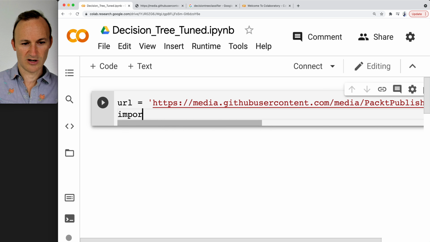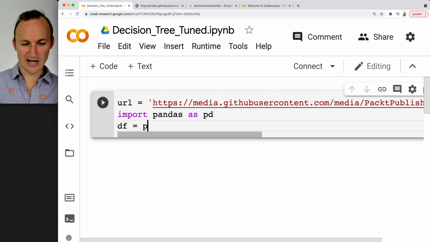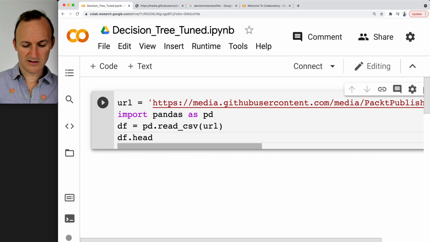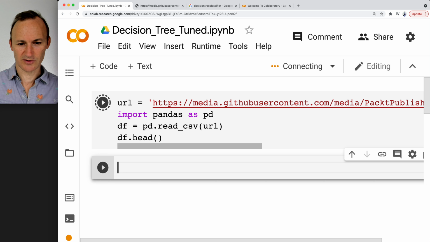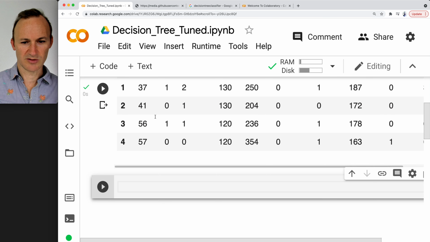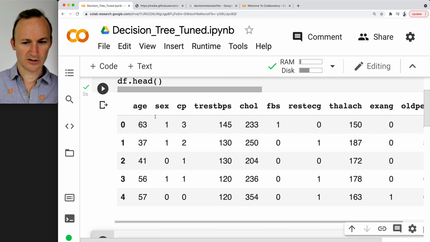And then recall that I want to import pandas as pd. df equals pd.read_csv. This is the URL. And then let's look at the first 5 rows to see if it's what we expect. Or I should say what I expect here, since I have an idea of what it should be. Okay, so Colab is taking a moment to load, and this looks good.